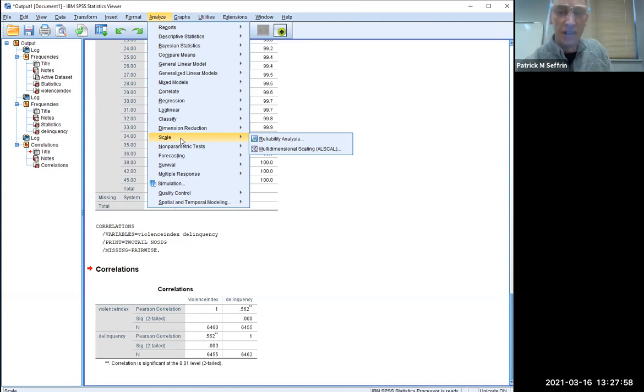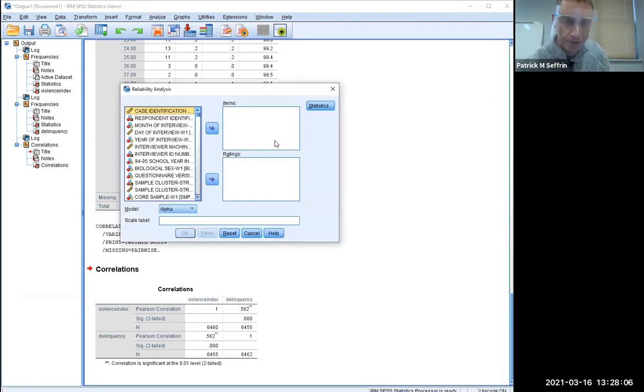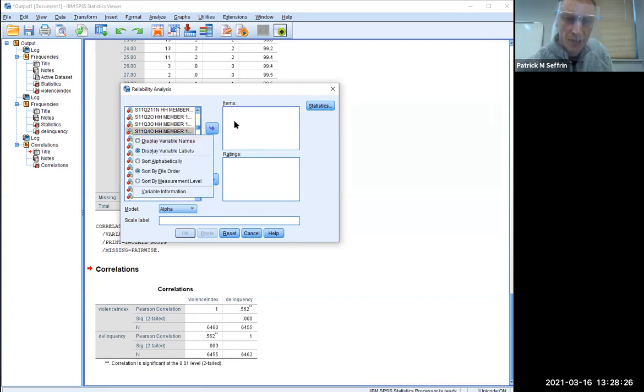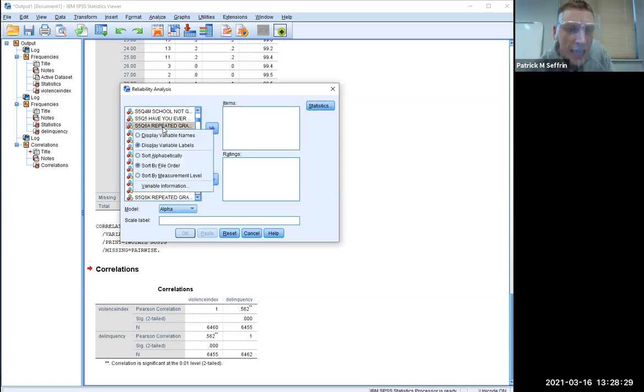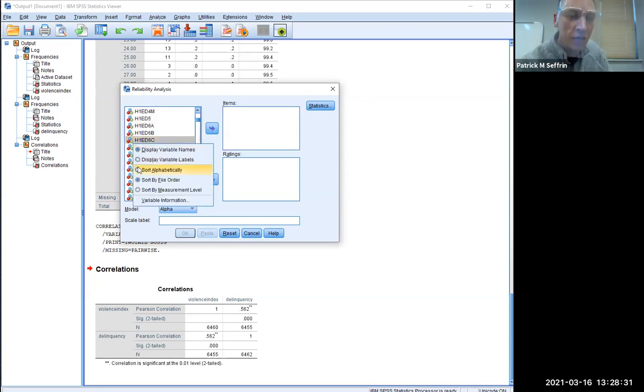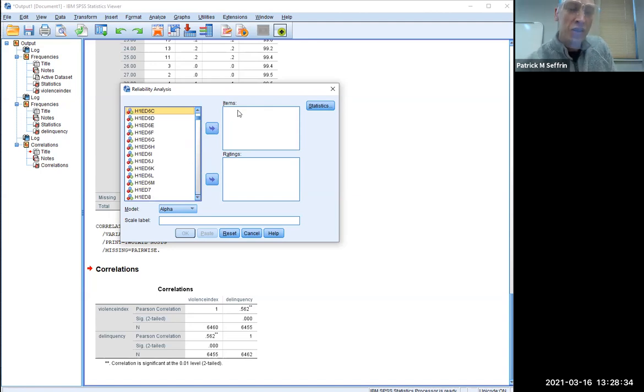So we go down to where it says scale, and over here it says reliability analysis. Okay, and so we want to go into this window here. What we want to do is put all of the items in the delinquency scale over here. I think we're just going to have to put those over there because it's not letting me right click on there. So we want to display variable names, sort alphabetically, and have the items in our scale over here, the H1DS 1 through 15.